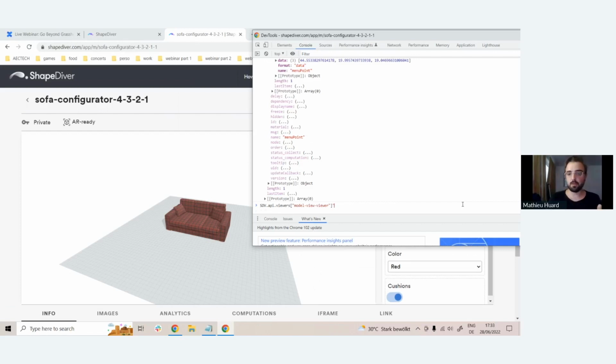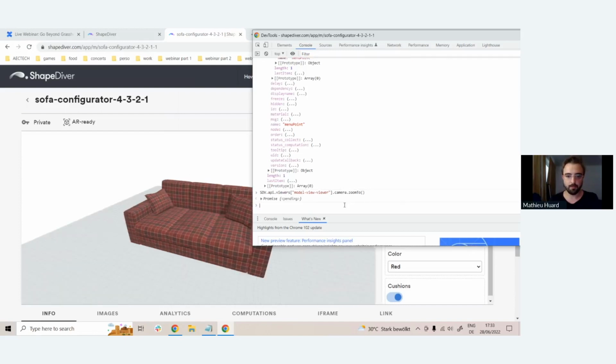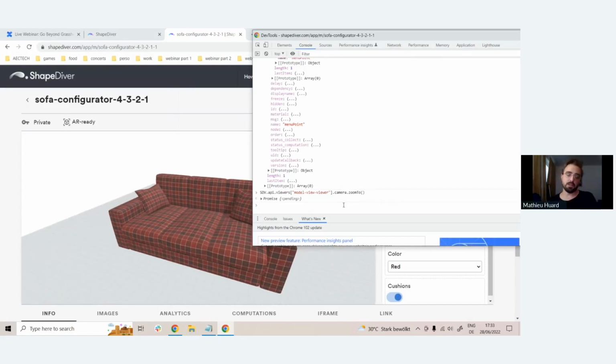settings of the viewer, basically all of the ones that you already know from the edit mode. From playing with the edit mode, they can be updated directly through the API as well. But you can also do things like accessing the camera, accessing its current position, and updating it. For example, I can zoom back to the scene like this. Again, just to show that it's pretty exhaustive: everything you can do directly on the ShapeDiver platform is available in the API, and of course also a lot more.